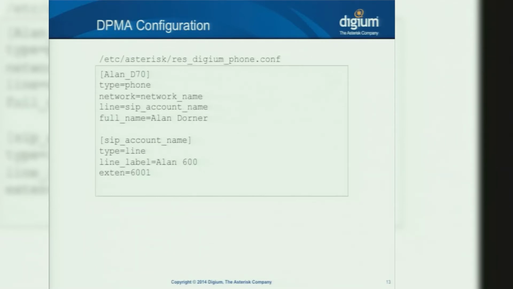So let's talk about the actual config itself. Here we have 2 sections for the phone. We have Allen_D70, and that's just the name of the phone. This is a name that's just easy for you to remember, essentially. And it's defined by the type equals phone. So any settings in this section are going to apply to the phone. Just below this, we have another section that has type equals line. So now we're defining the line, not the phone.